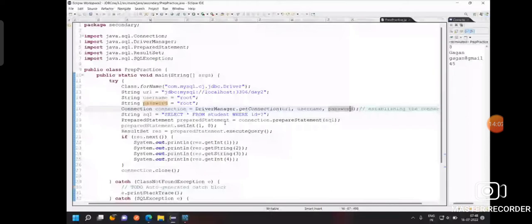I will show you that also. Let me go to my previous program. I will add multiple values.